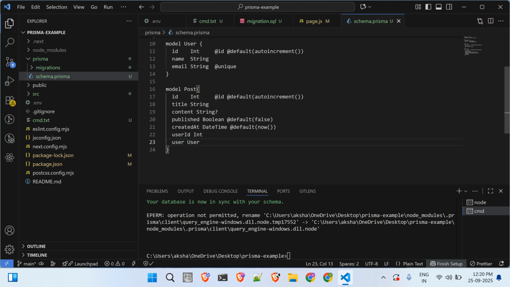I'll say user, and it has the relation over here with fields userId, and it references the id. So basically this is the foreign key which I'm using.